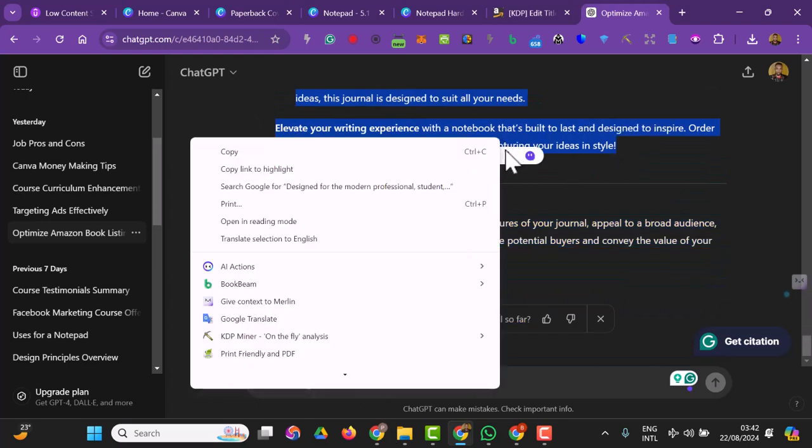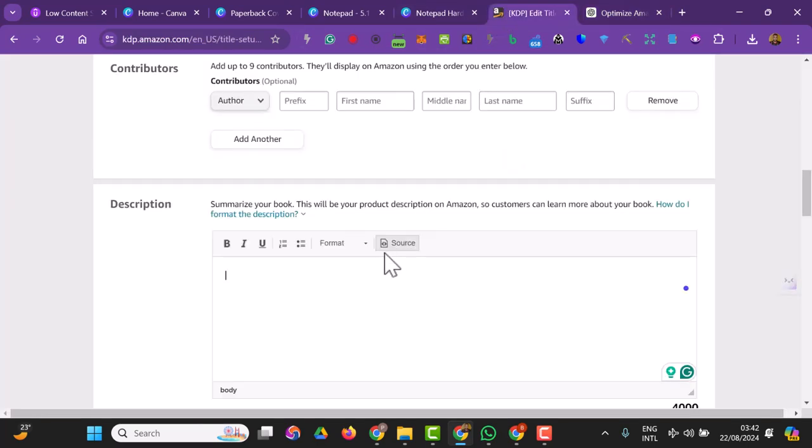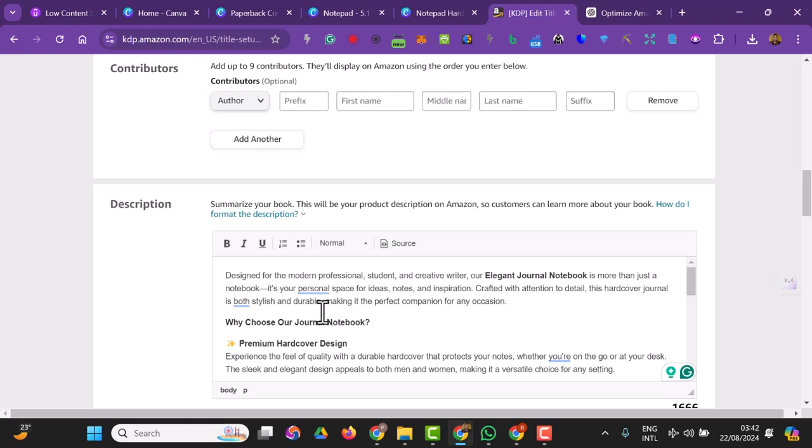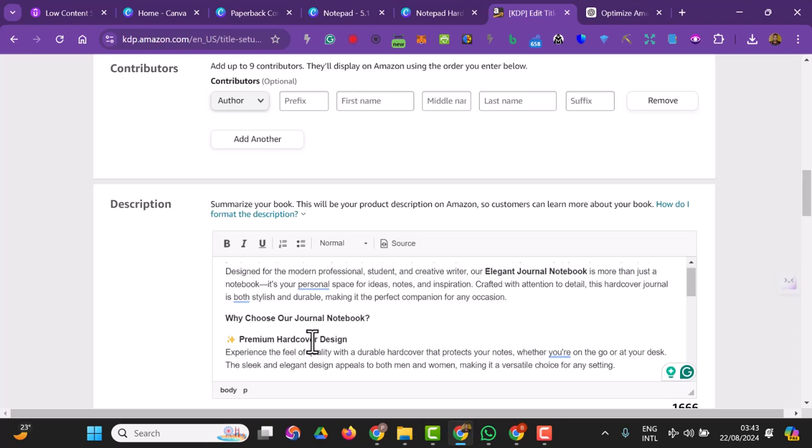I'm going to copy it to this place and have it pasted, and we can read through it if you want to. This is it right now: designed for the modern professional, students, and creative writers. Our elegant journal notebook is more than just a notebook. It is your personal space for ideas, notes, and inspiration. Crafted with attention to detail, the hardcover journal is both stylish and durable, making it the perfect companion for any occasion. Why choose our journal notebook?